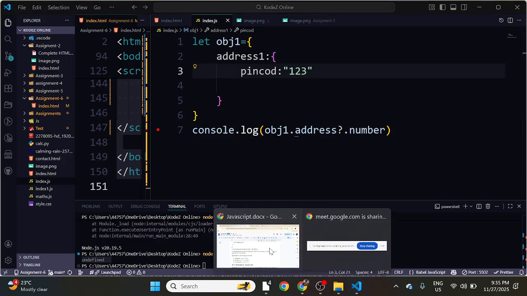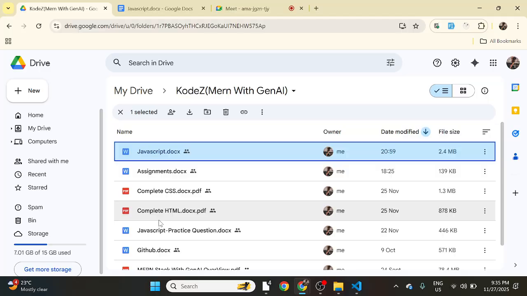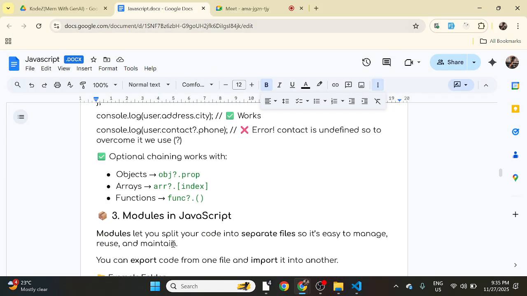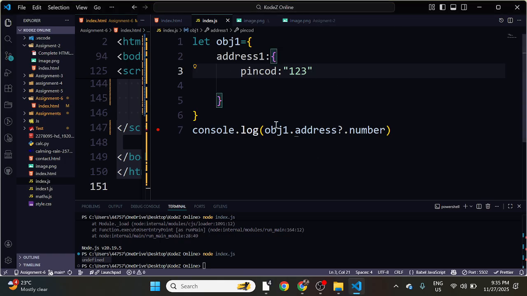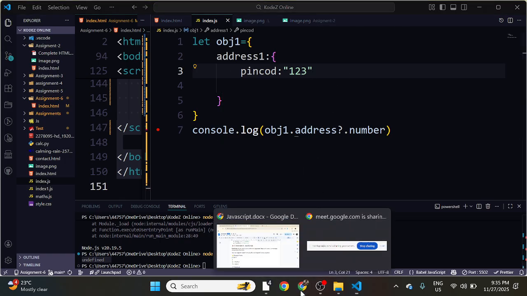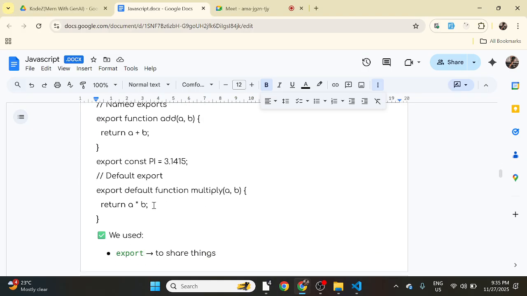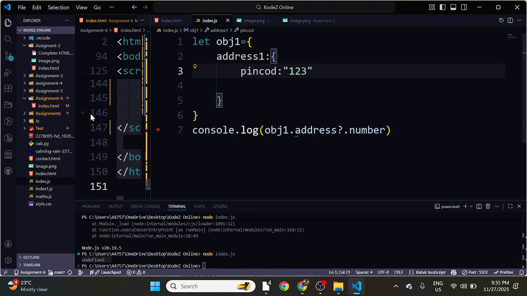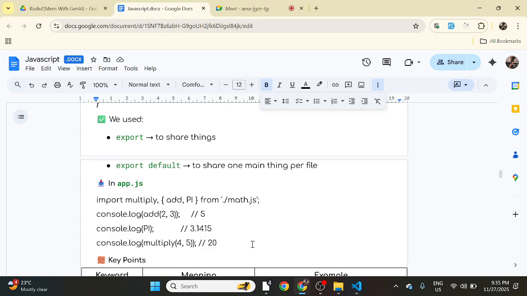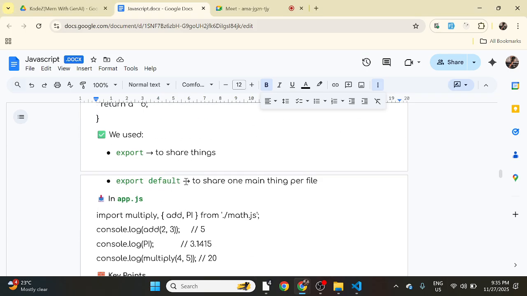So yes, this is all about optional chaining. Previously we learned about modules, where you can import some data from one file to another file. We do that using the import and export keywords, right? In import and export, we have default export also. Default export means in a single file you can only use default one time. If you want to import some code of one file into another file, we use import and export. This one is easy. Do you want some more explanation in this?